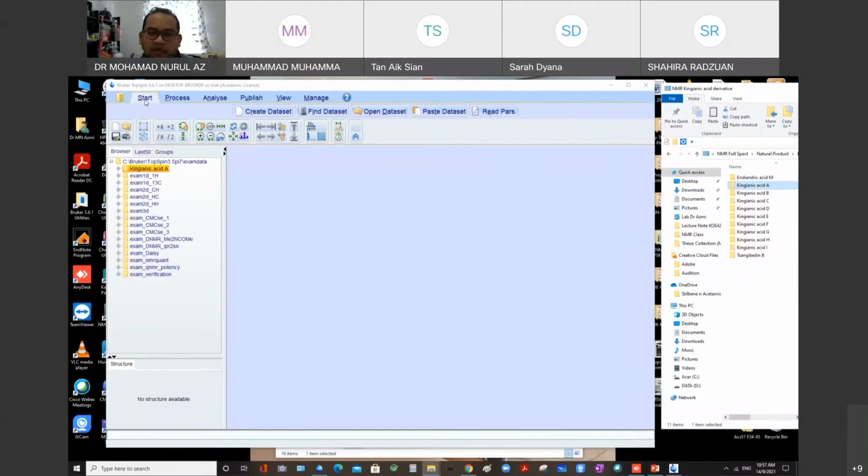Start. Don't use this tab. Okay, because usually this tab is used for the operators. Okay, start, submit, experiment, something like that. Okay. So process, we use only process, analyze, publish. View, not really. We don't use it too much. Okay. Process, analyze, publish. That's all.